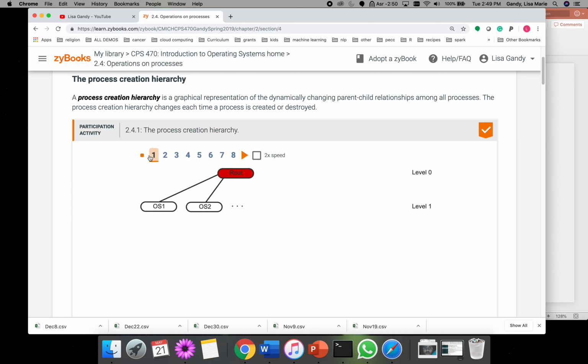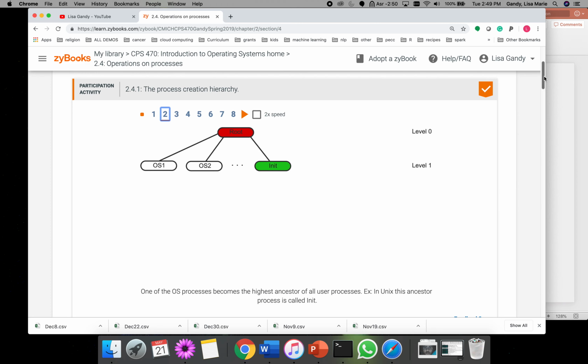Okay, so the root is always the top level process, and then the different OS processes, like the processes the OS does to help serve our applications and things like that, are at level 1. And then, let's go here so you can also see this.